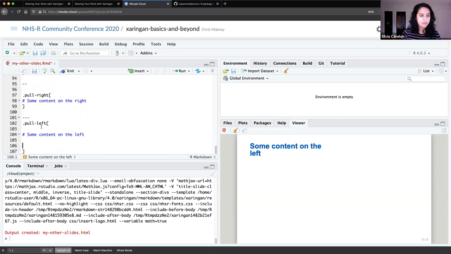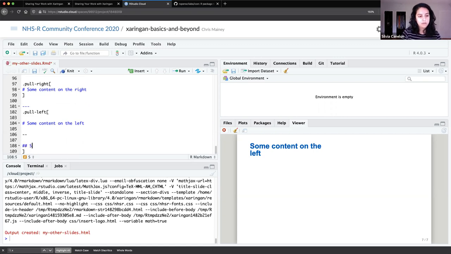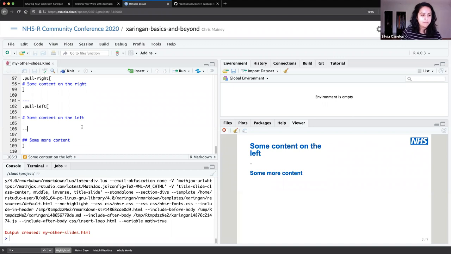Okay, so I'm still within my pull left class. I'm just making it pretty spacious with a lot of filler. And so if I wanted to try to add an incremental slide here, and then some more content there, I don't think it'd play nicely. Yeah, so this is how it looks. It looks a little bit sad. It just prints the two dashes like it was part of the content. It doesn't enable you to use the incremental slide feature. So that's something to definitely be aware of.